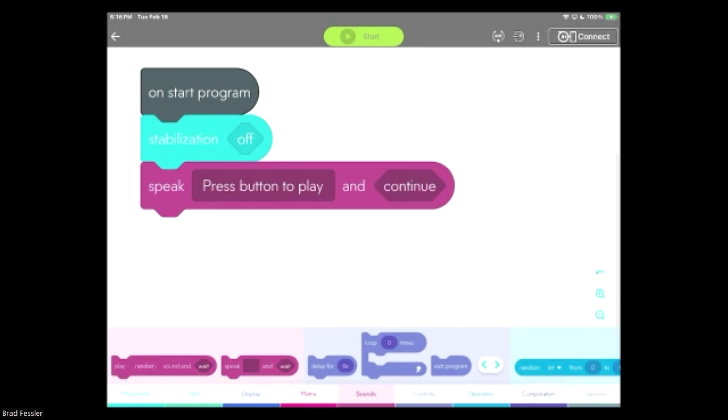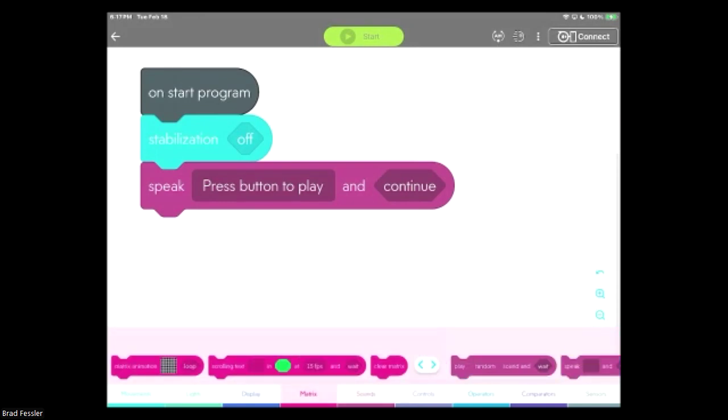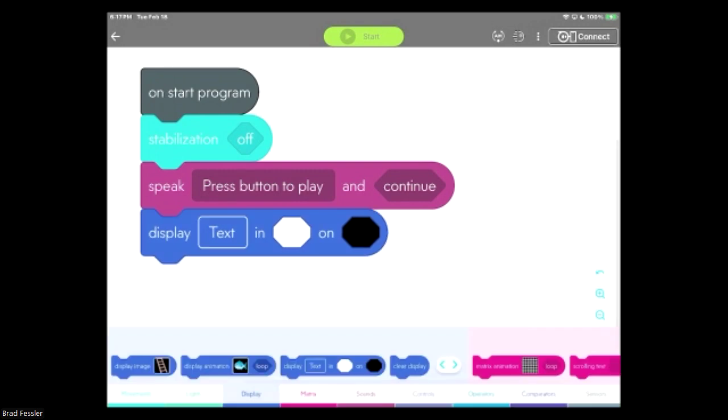If I set it to continue, it's going to start saying whatever's in that speak block and then immediately go to the next block. It's actually one of the ways where you can get two things to appear to be happening at the exact same time. So I'm going to set mine to continue for right now. And now I have two ways to display instructions. I could do the matrix thing and scroll text, but I think I'm going to stay with the Bolt Plus method right now. And I'm going to bring the display text up there.